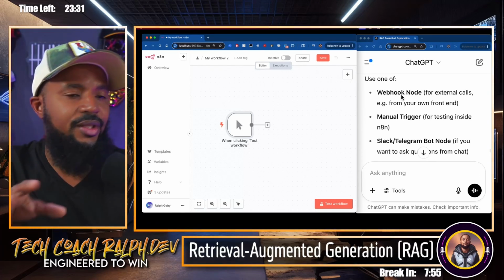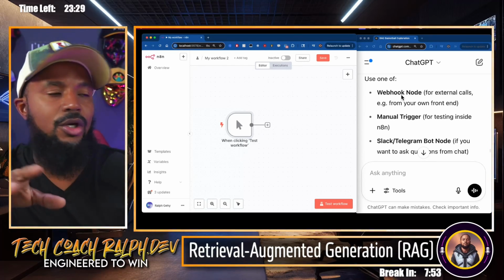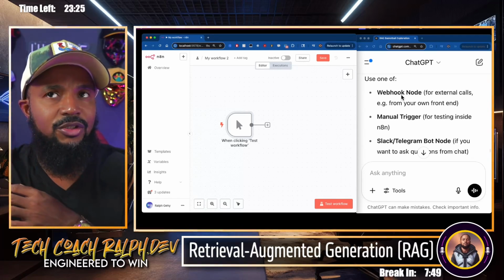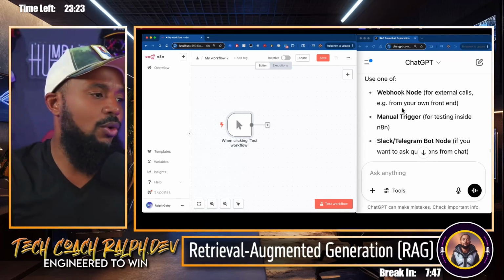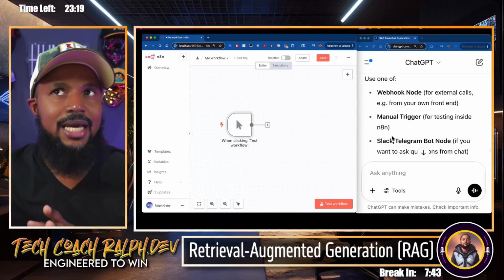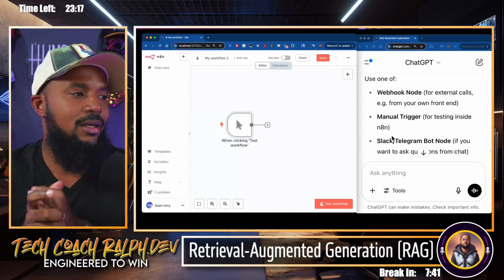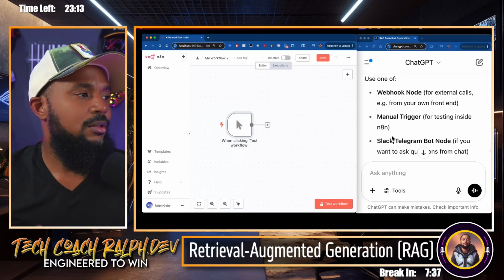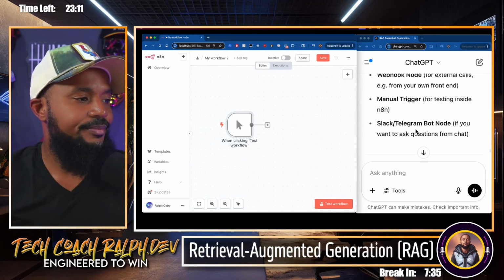You can do it through the webhook node, right? Where it's getting pinged and says, all right, start this off. You can do it manually, or you can do it through a Slack or Telegram bot, where you send a message to the Slack channel or to, I don't know, CyberRag, and then it kicks it off.